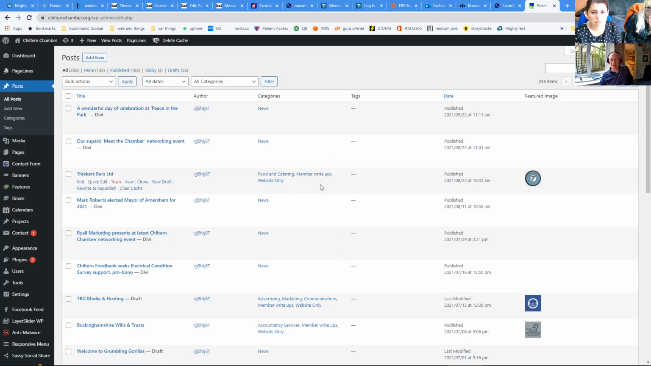So these categories that they are in, they do a couple of different things. One of them is determining what sector they work in. And the other ones are determining where they appear in different parts of the site. So member write-ups, I can't remember what it does, but I think that's what's used to display the actual long form information about the client. So let's just scroll down through here.